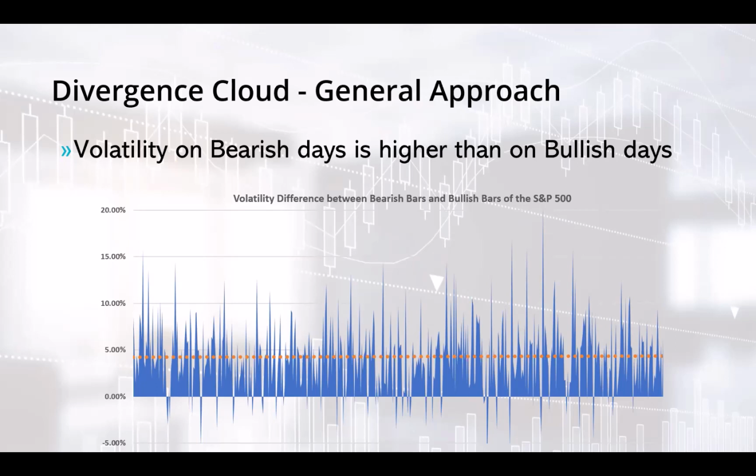What we've done is we compared the bar size of bullish bars to the bar size of bearish bars. And we have noticed that our bearish bars, on average, are almost 5% bigger than bullish bars. And this is across the S&P 500. So what can we learn from this?